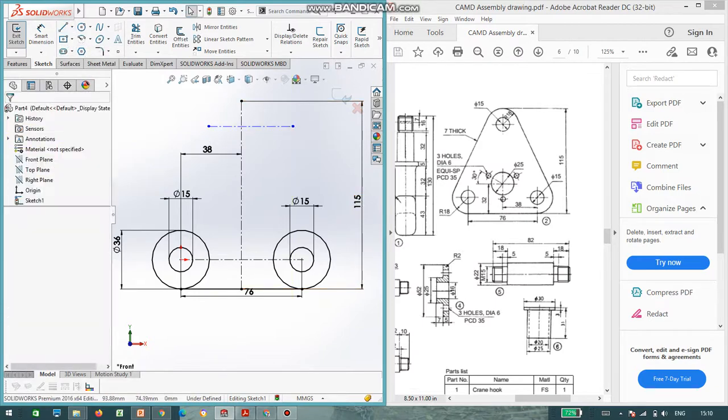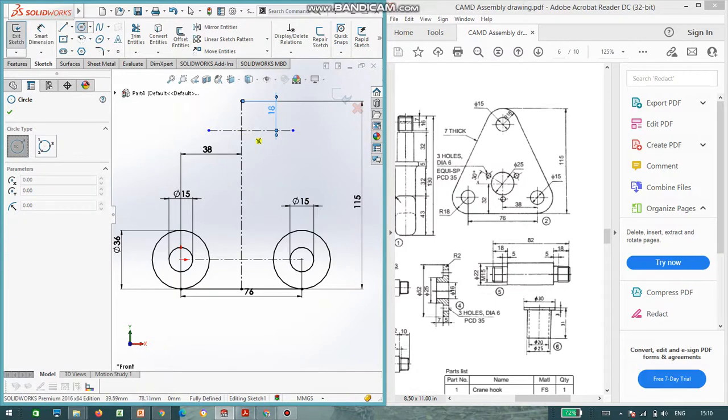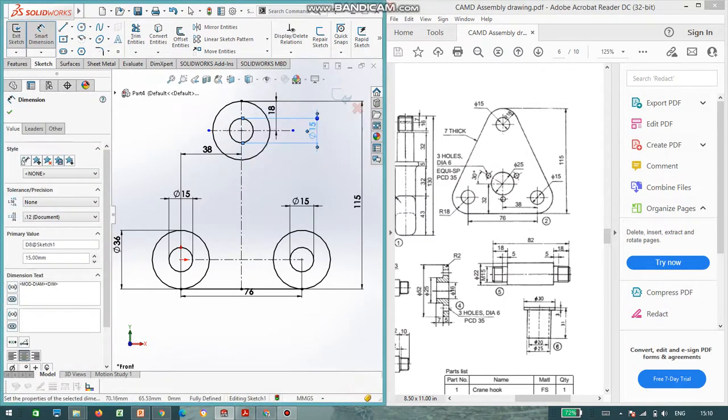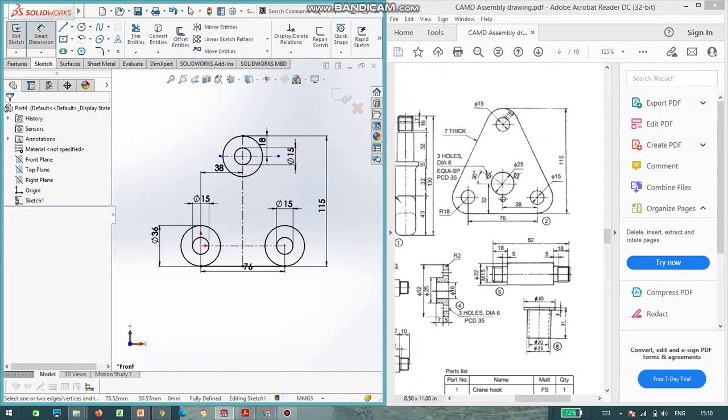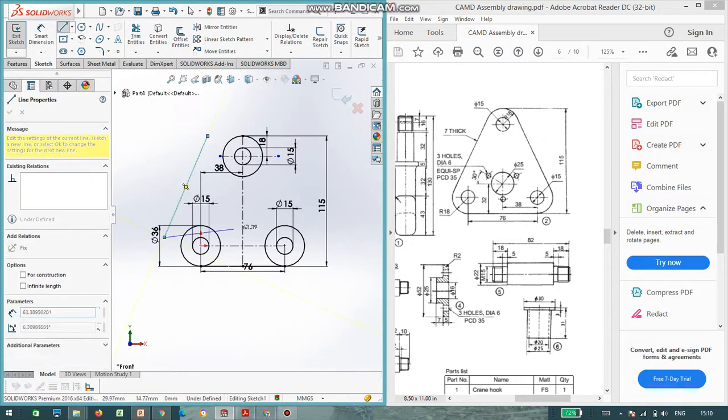Now from there again you can draw another line. The distance is given as 18, so I'll measure 18 mm from here. Then I can draw dia 38 and dia 15. So this is dia 15 mm. Now I have drawn all those things.